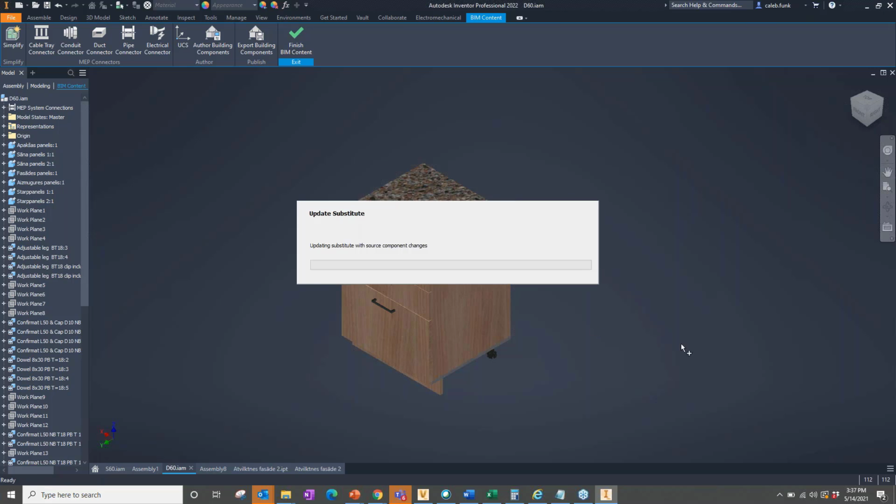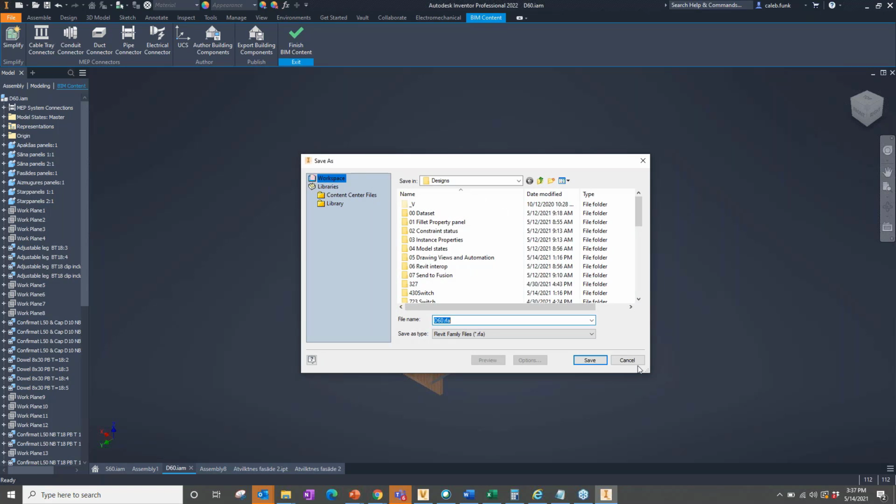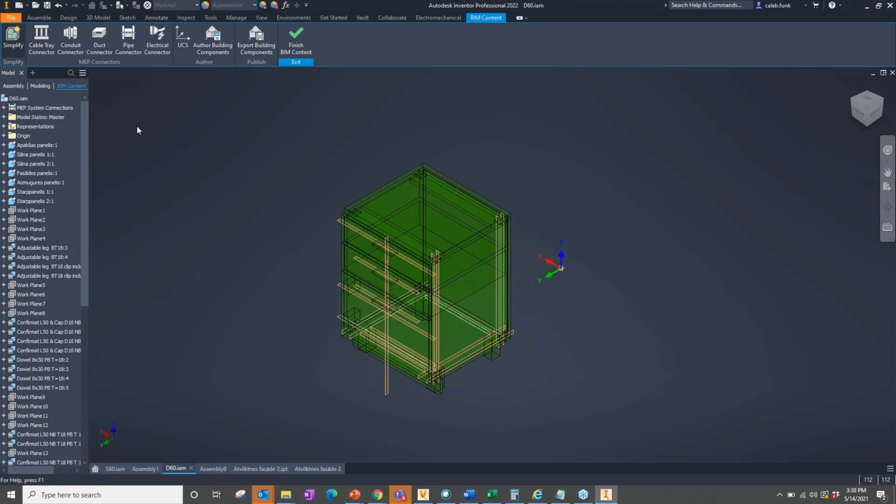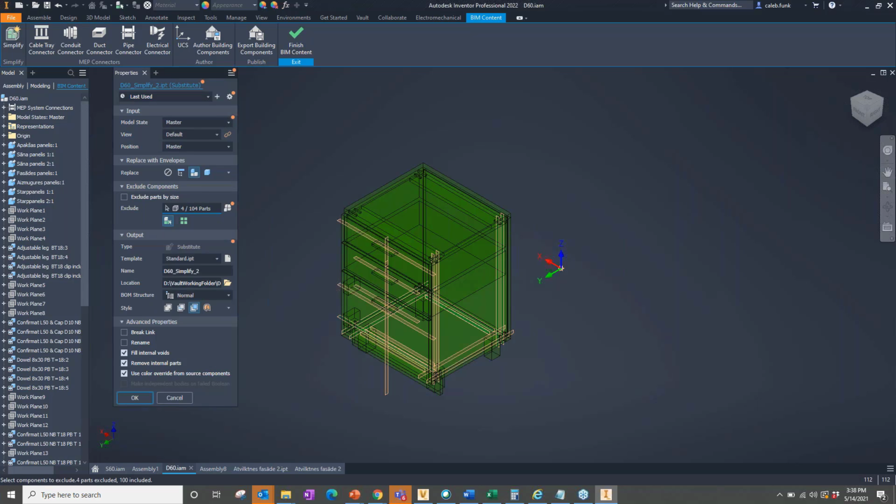And the reason it's asking me if I want to simplify it, and I'm just going to cancel this for a moment. I've got 112 components here representing this single base cabinet. There's no way I want to send 112 of these components over to Revit to be used there. So what I'm going to do is use the simplify command.